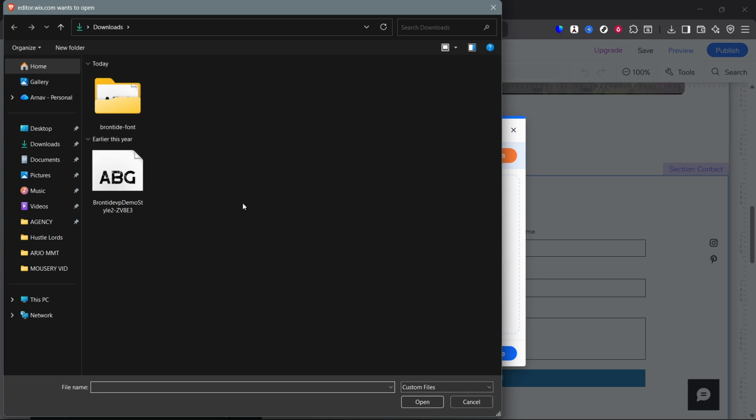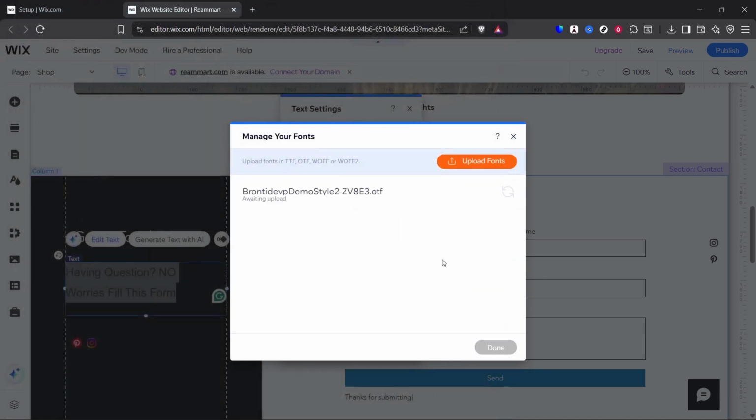Now, it's time to upload your desired font. Click to browse your computer files and select the appropriate font file, then confirm by clicking Open or Upload. Wix will take a moment to incorporate your font into its library. Depending on your connection, this may take a few seconds or a bit longer. Finally, once the upload is completed, simply click on the Done button.